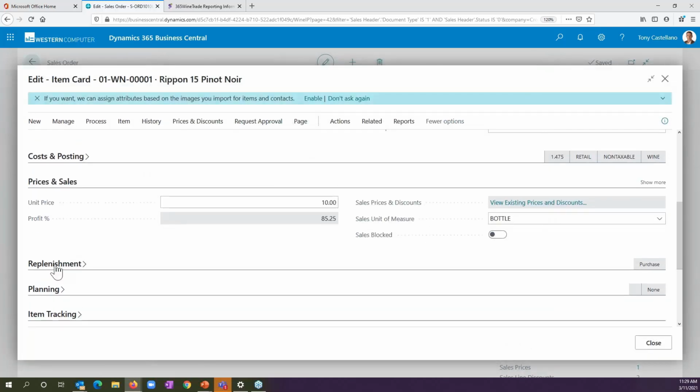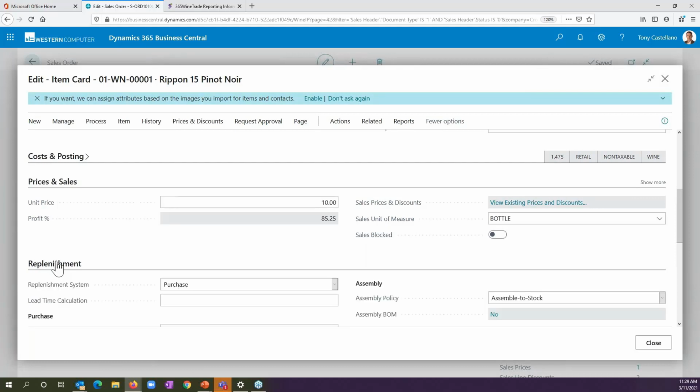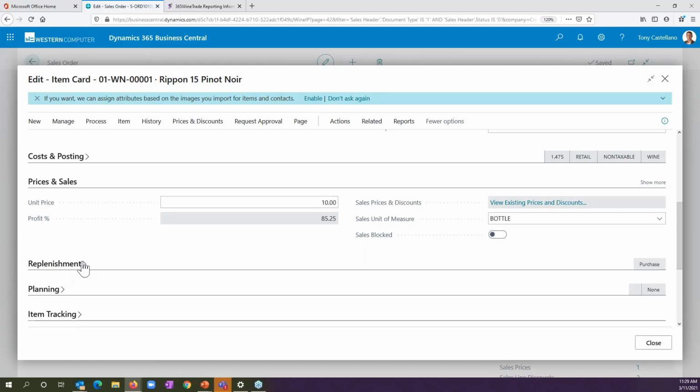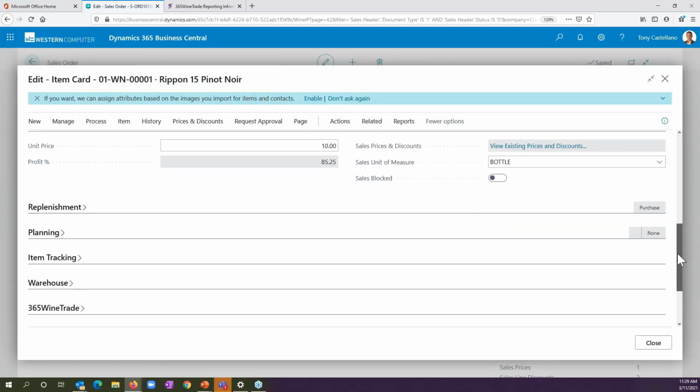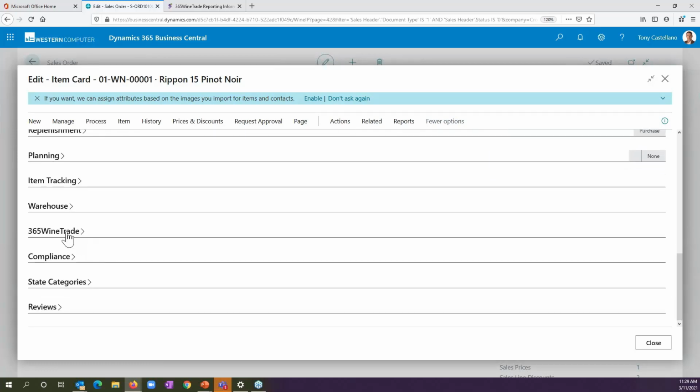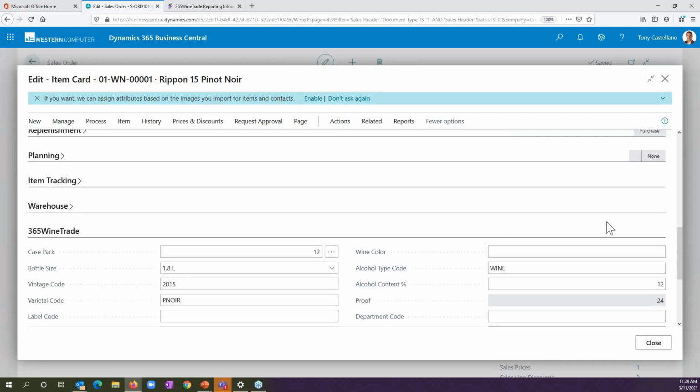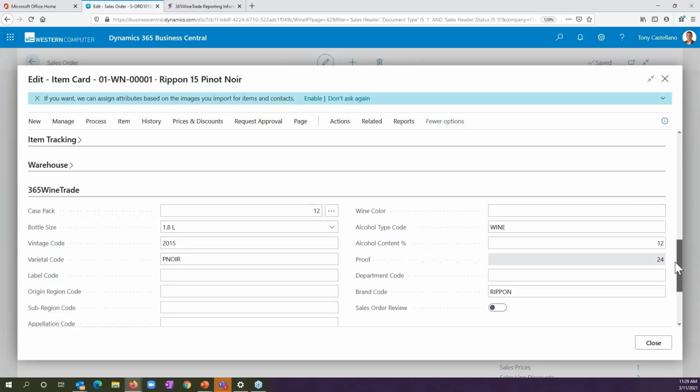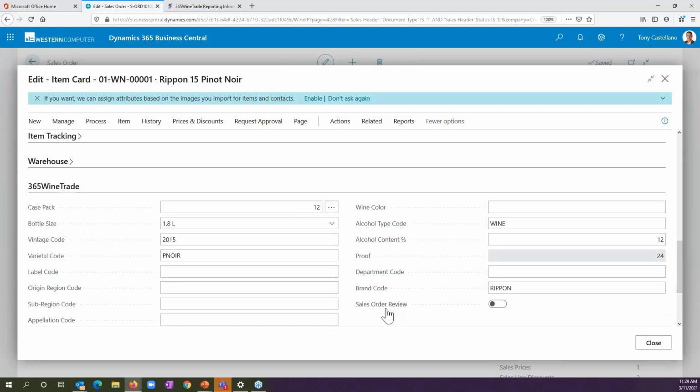And then, of course, I need to order items. I've got my replenishment here. I'm going to skip here the planning and item tracking, and I'm going to go down to that wine trade section because this is really the area where you're going to find a lot of the terminology is similar to what you're doing throughout your day.